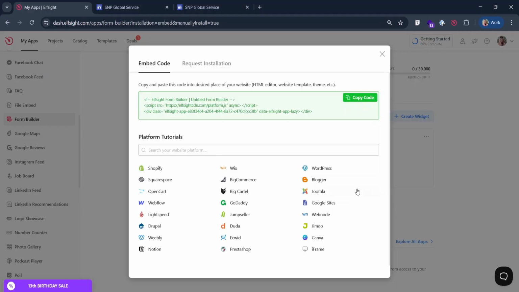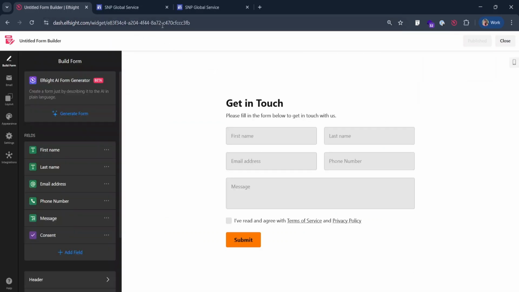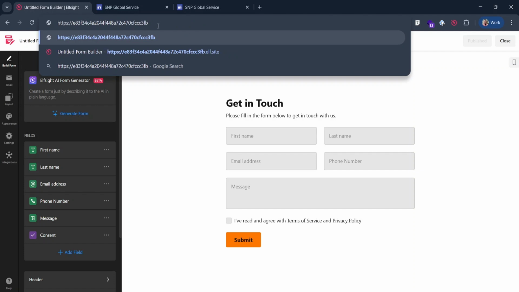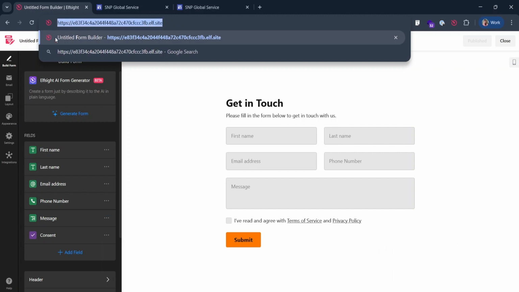Some of the widgets don't have ready-to-use share links. To get one, first, open the widget. Remove hyphens between last symbols. Remove everything before HTTPS. Add .elf.site in the end. And copy this link. Now let's add the widget to our website.